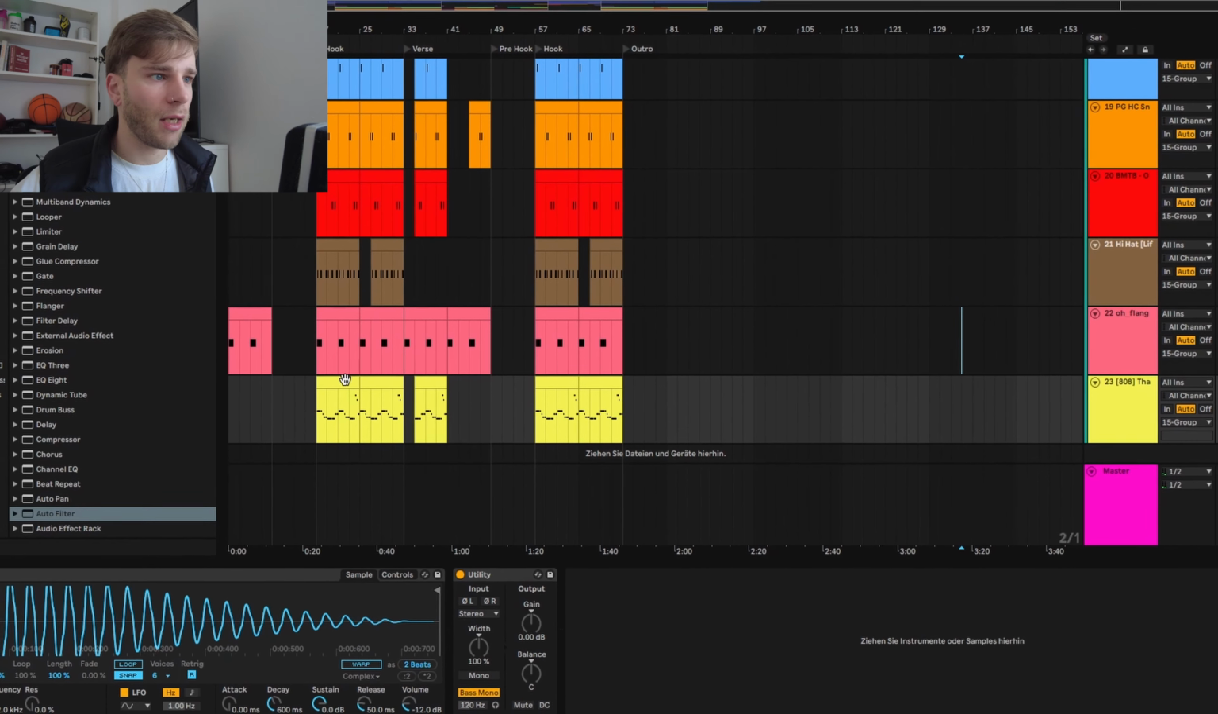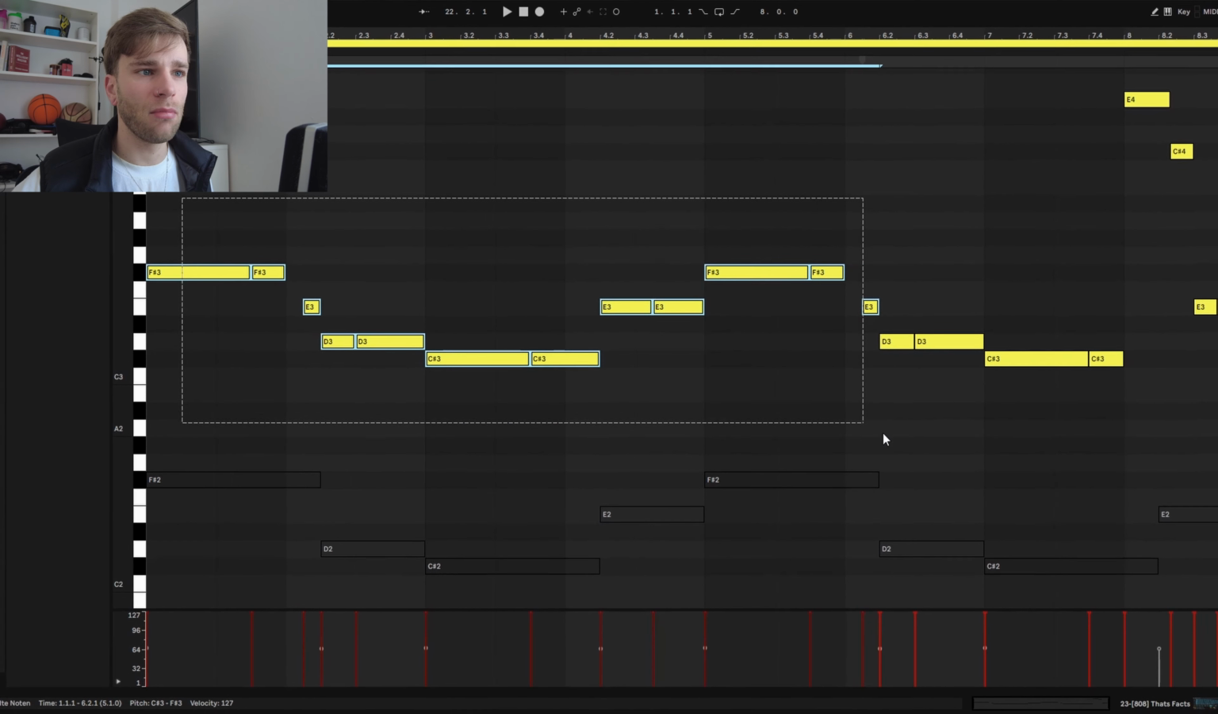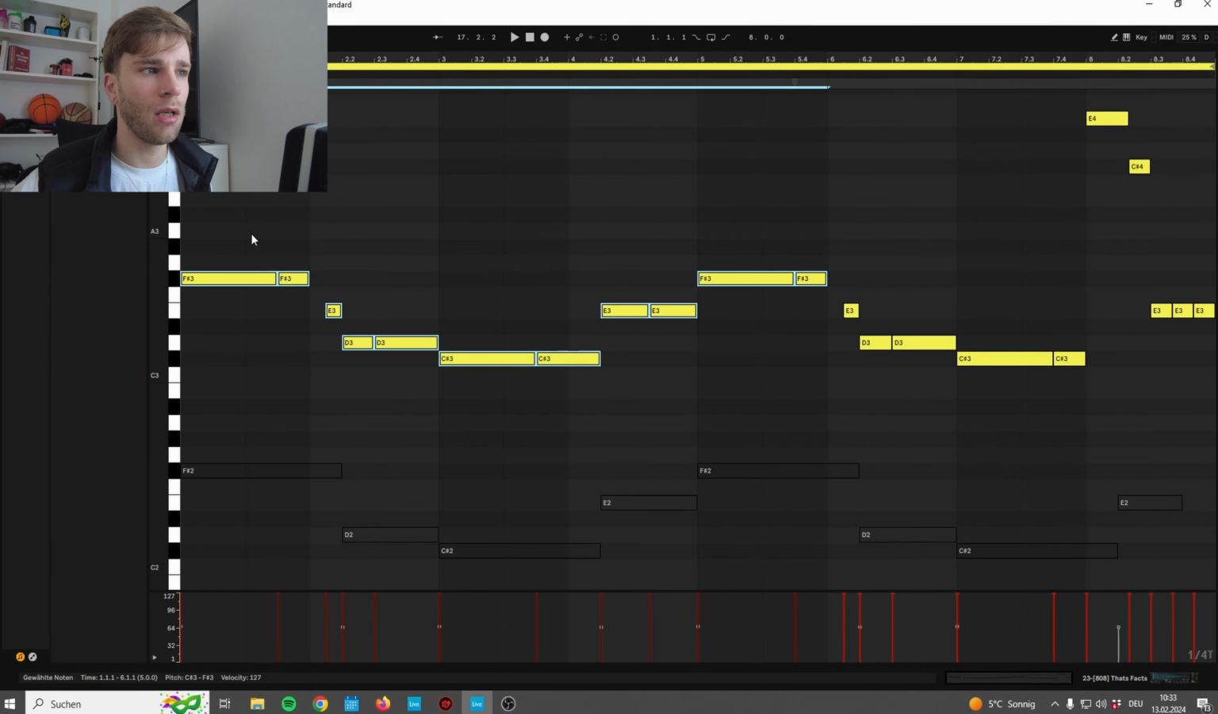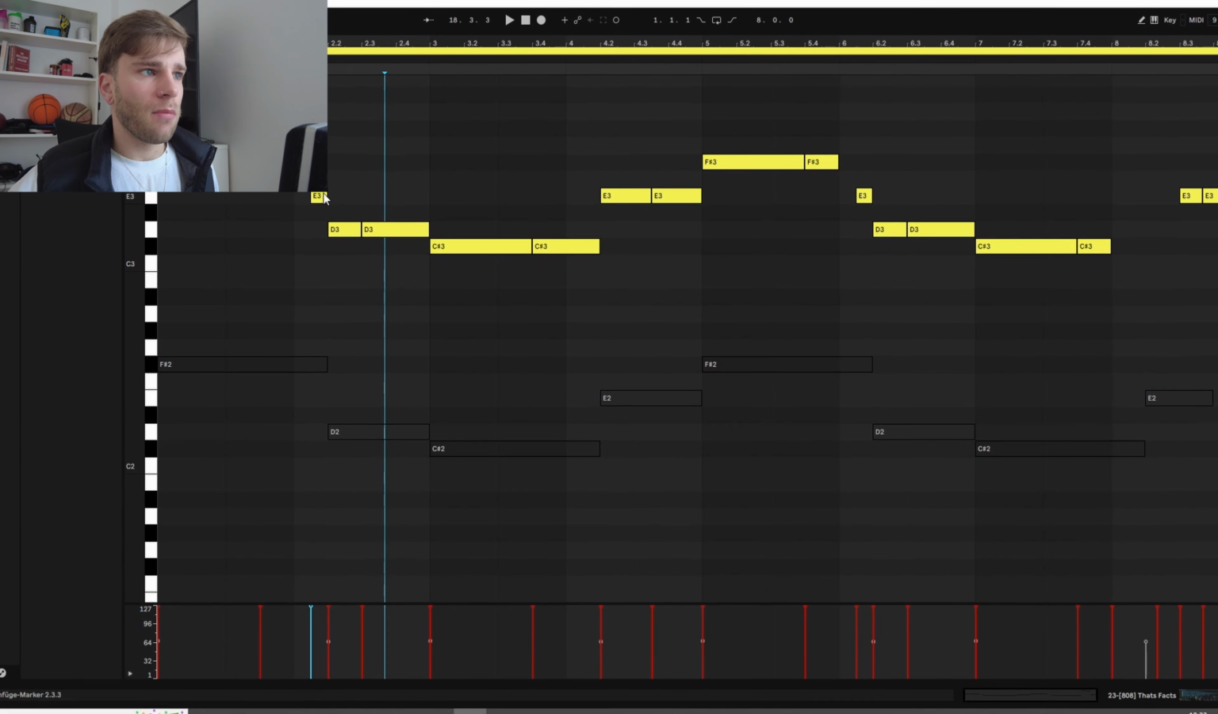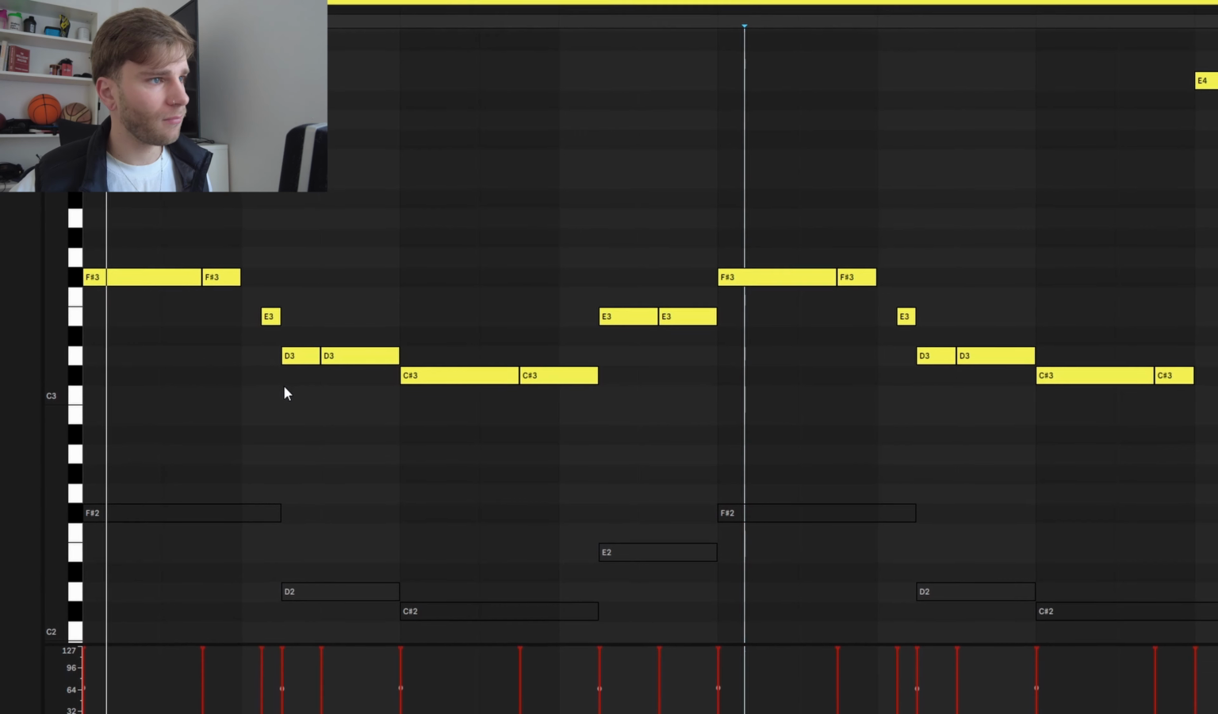And then for my 808s, I just followed the bass notes of my piano melody. And then I added, for example, this bridge note.